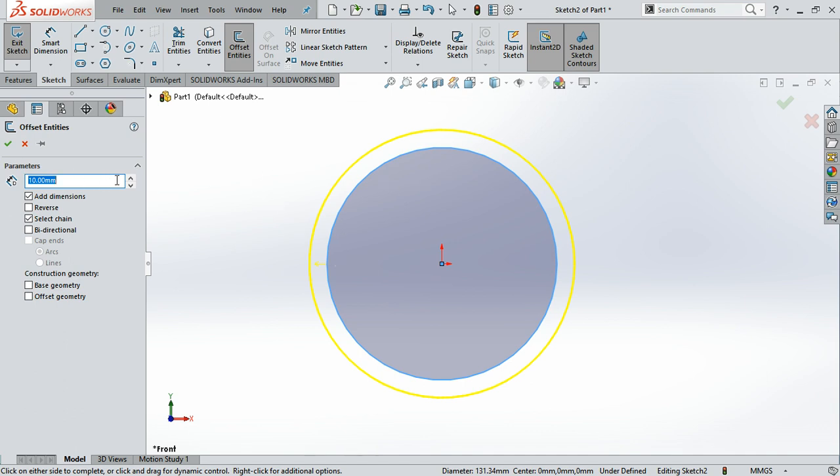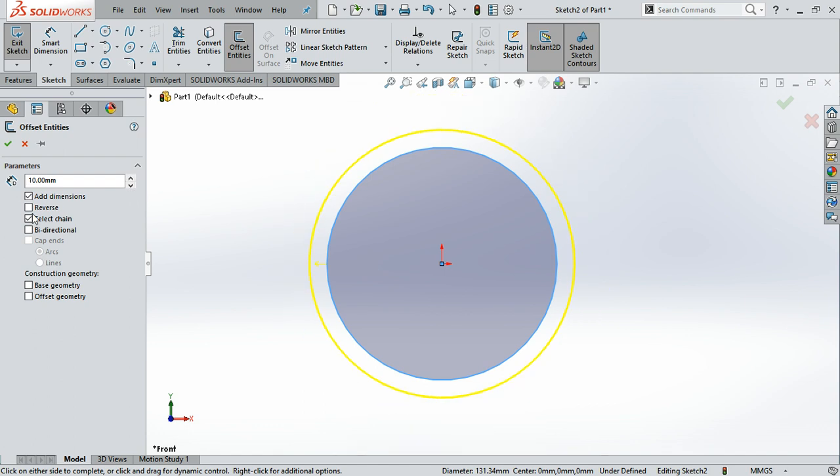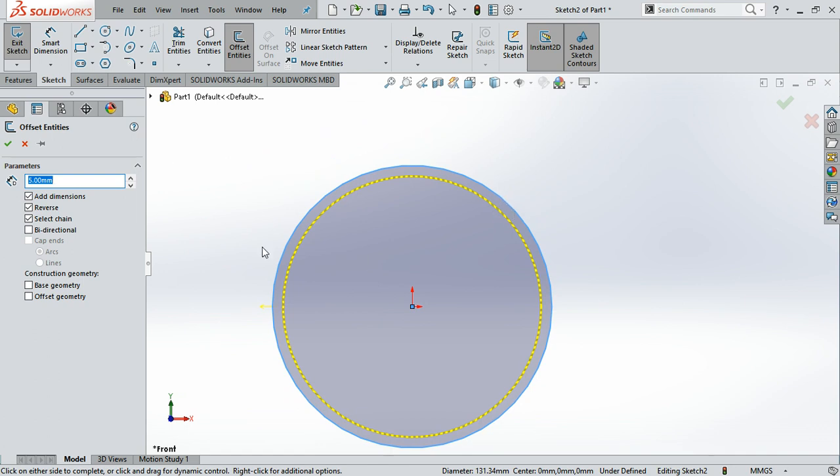And the distance is 10 millimeters. So I'll choose to increase it to 20 millimeters. All right. Okay, so let's try 5 millimeters. So that's okay. And then there are several other features. You may choose to reverse this, that's take it inward. Okay, so you can see that the sketch has been reversed.